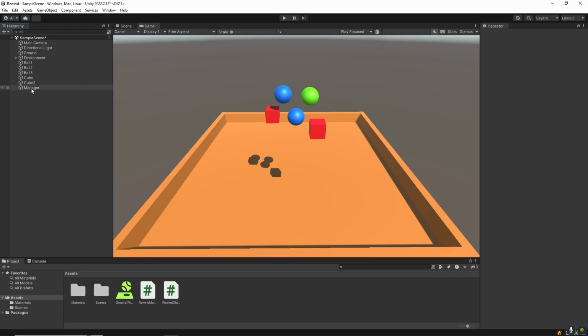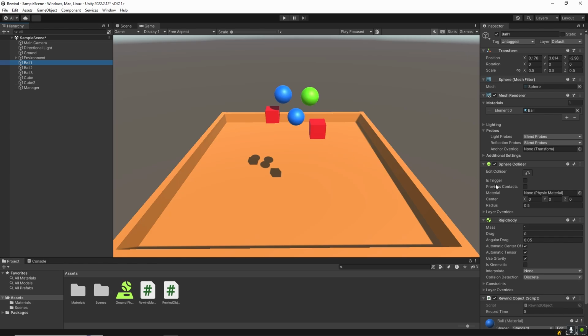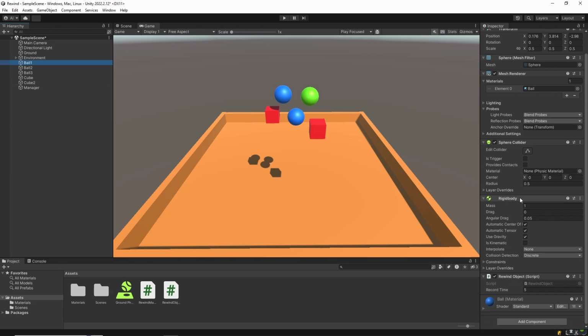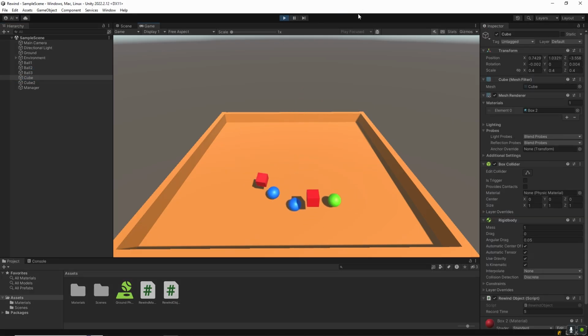So that's it. Make sure to add rewind manager to your scene and don't forget to attach the rewind object script to any objects you want to rewind. Also make sure those objects have a rigid body component. Let's test it. As you can see, the objects are properly rewinding to their previous positions and rotations.